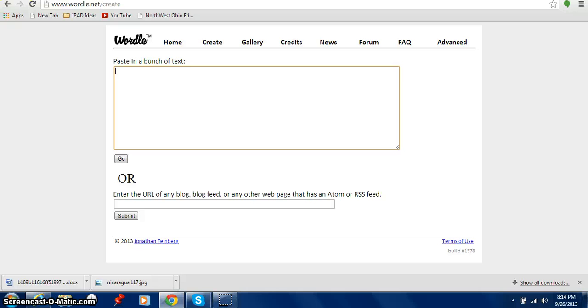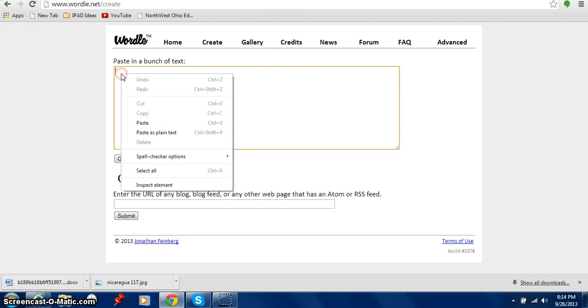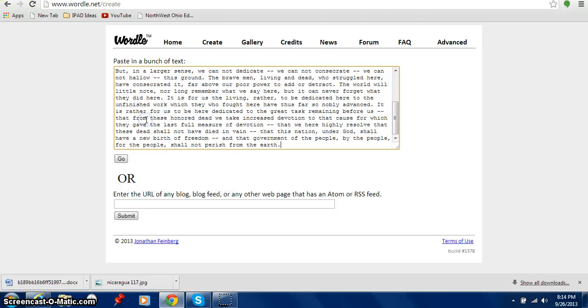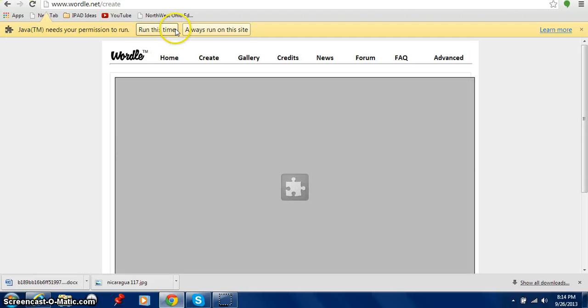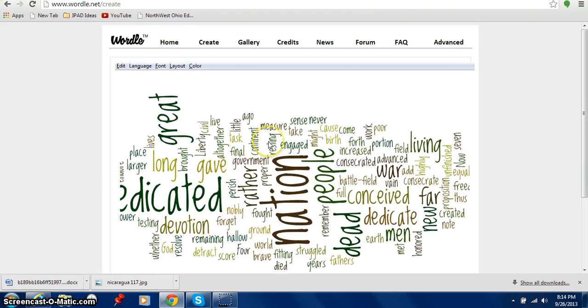Alright, so what I've done now is I've actually found a copy of the Gettysburg Address. And I'm going to show you one of the cool features of what you can use Wordle for. So I'm going to paste the Gettysburg Address in here. Again, I can go to any website that has the Gettysburg Address and find it. What I'm using this for is, what is the main theme of the Gettysburg Address? What word is used a lot? So watch and see what Wordle can actually do. It's a really cool feature. So I'm going to click on Go. I'm going to let it run.